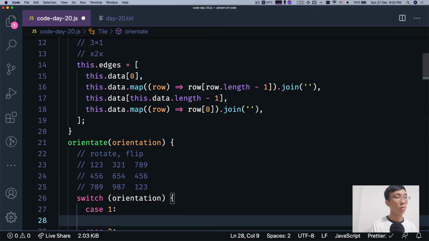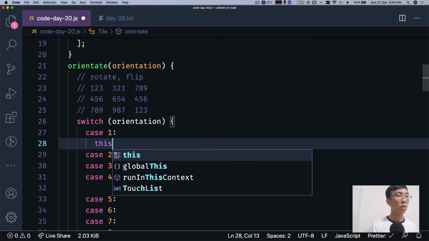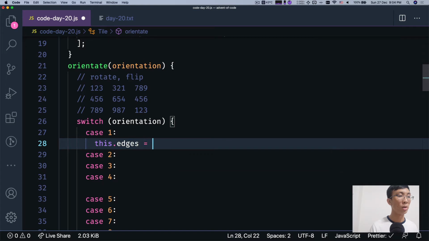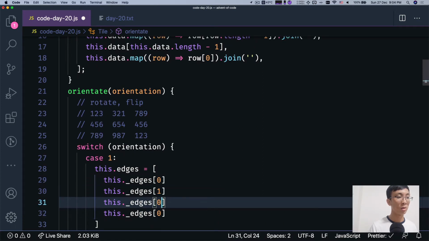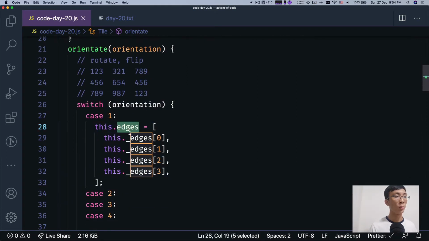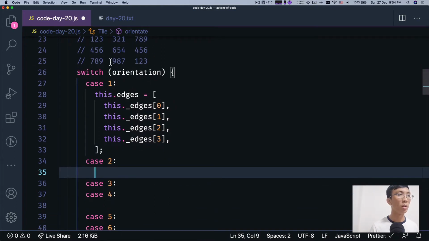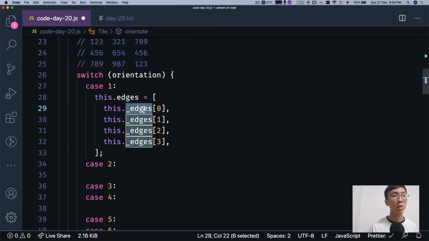nothing, right? So I think I should save this as the edges privately, and I'm going to set it only when I actually do the orientation. So this one will be edges 0 1 2 3. So doing this, I don't have to worry about mutating the edges, because next when I try to rotate, I will mutate this dot edges, will change it, right? So I still preserve this edges, the original position.